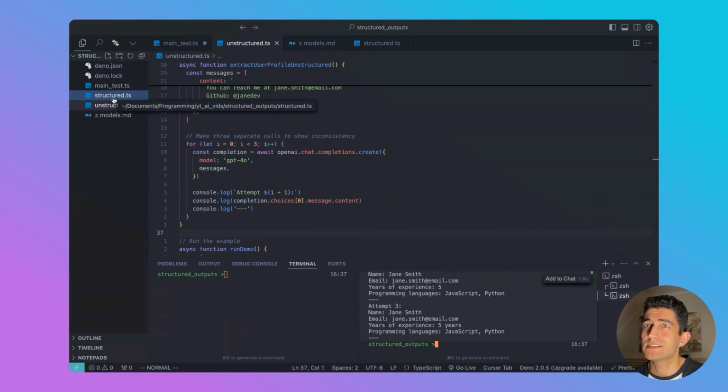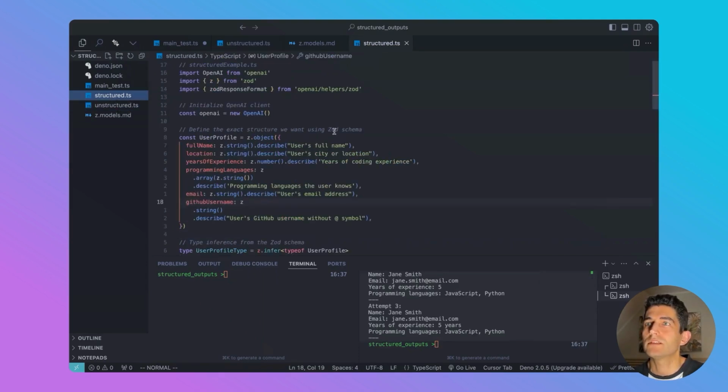But OpenAI, since July and August, have structured outputs in their models. This means that you can provide a schema or how your output should look like, and then the model will consistently return those outputs. So let's see how this works.